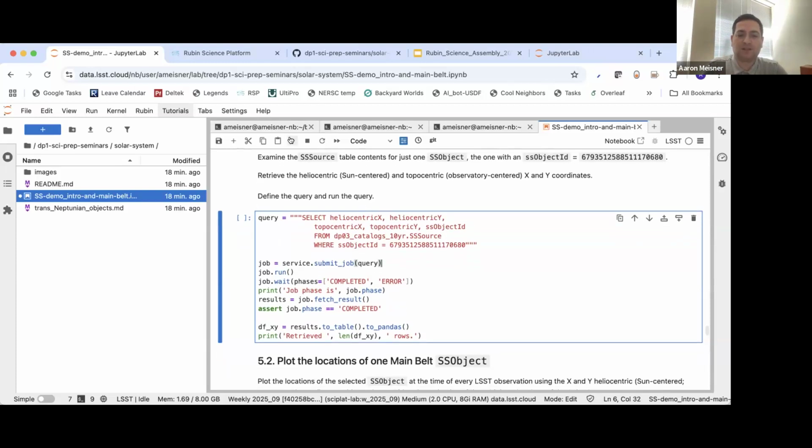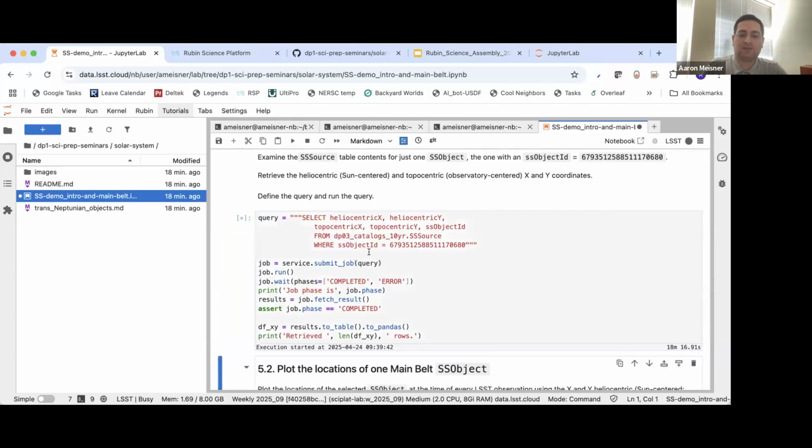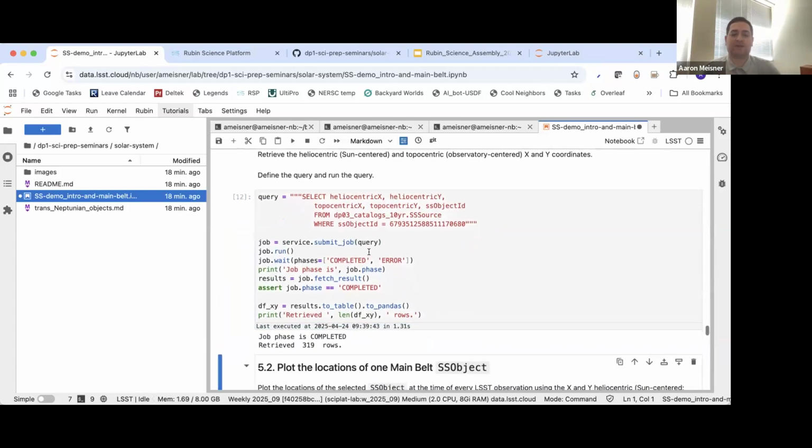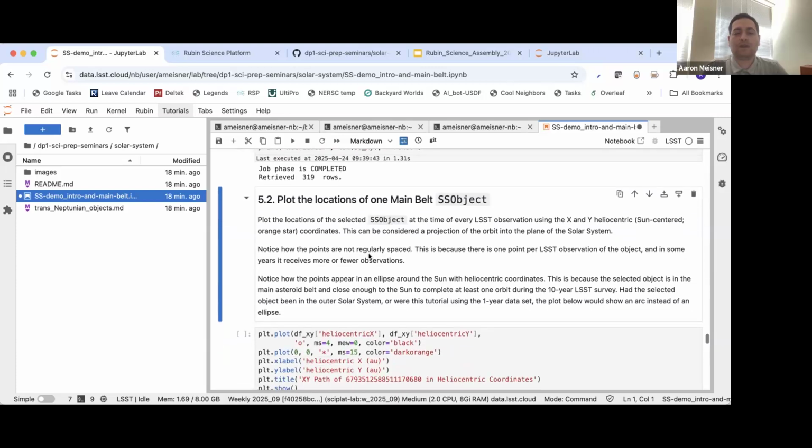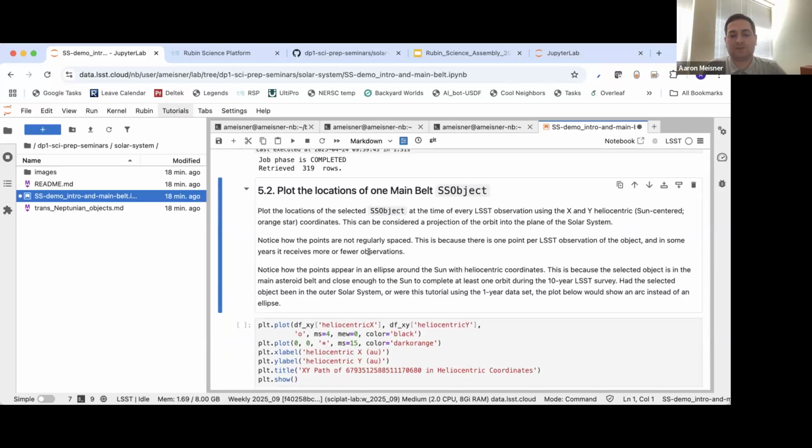So let's define the query and run it similar to how we've done before. This also casts to a pandas data frame again. You'll see that the job has been completed and there's about 319 rows, which makes sense. We do expect sort of several hundred detections per unique solar system object over the course of the LSST survey in general. So now what we're going to do is take those results that we just got and make one relatively straightforward plot.